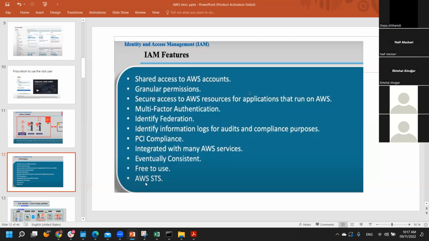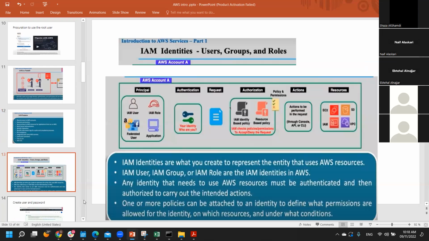AWS STS is something called temporary access, and we'll talk about temporary access later on. This is especially useful if you work with contractors and you want to give them temporary access to your network. Okay, so how can we implement this?